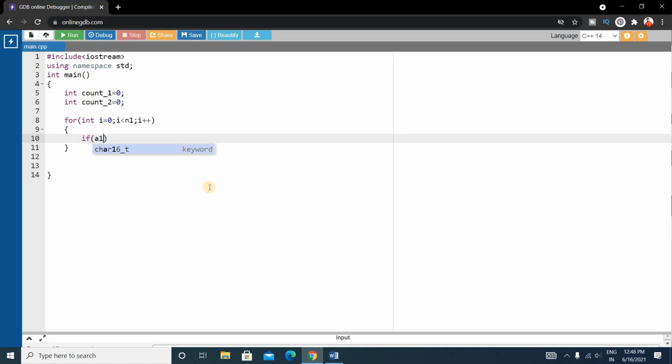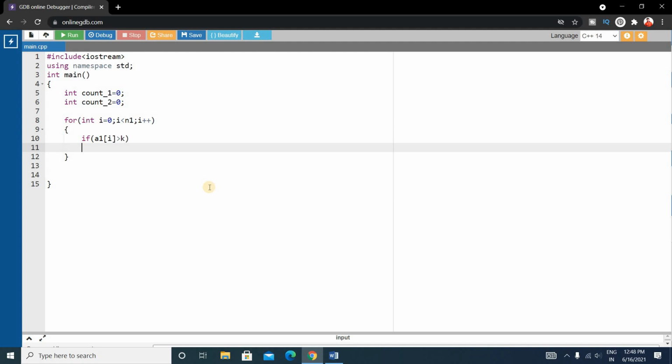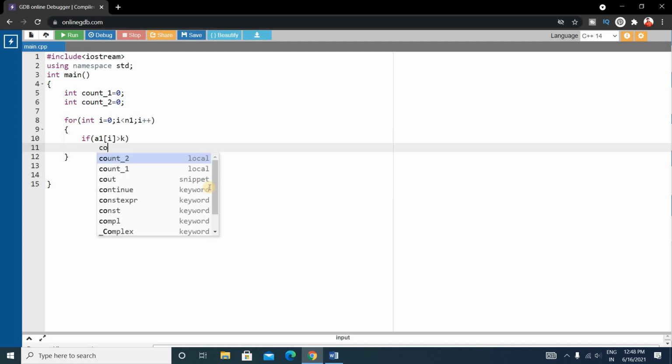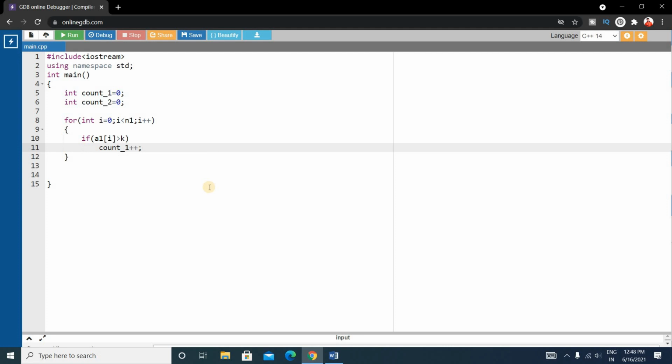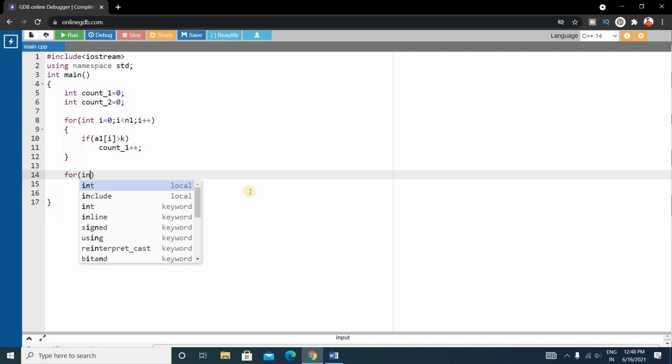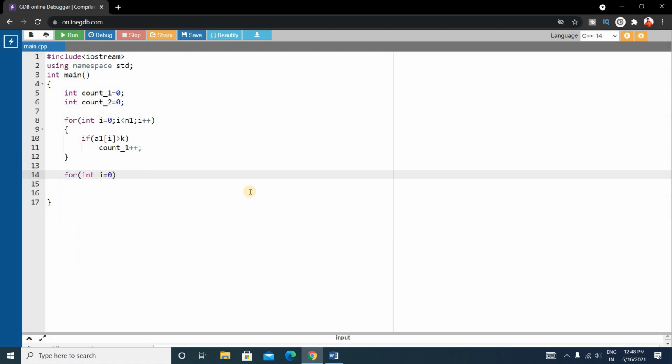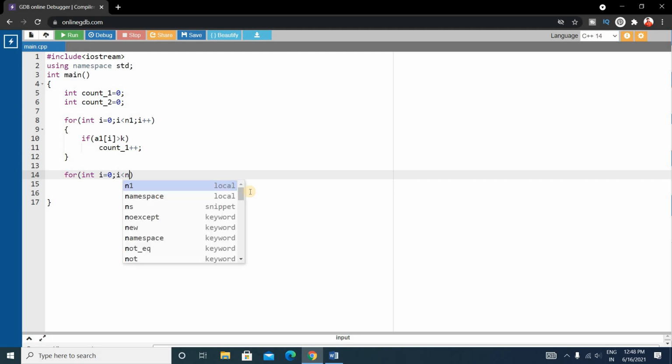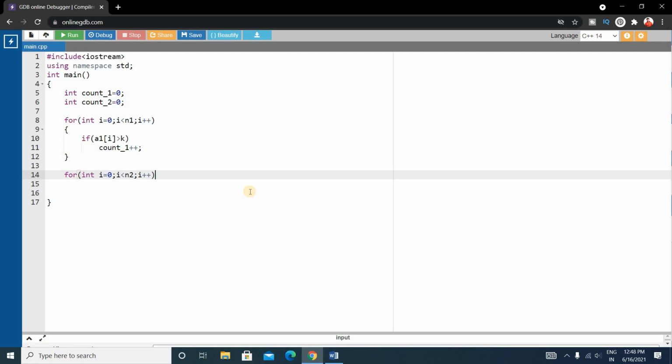So we'll check if array 1 of I, the value of array 1, is greater than k. If it is greater than k, then we'll increase the count 1 value. Same thing we'll do for array 2. For that, I'll write another for loop here: for int I equals 0, I less than n2, I plus plus, where n2 is the length of array 2.